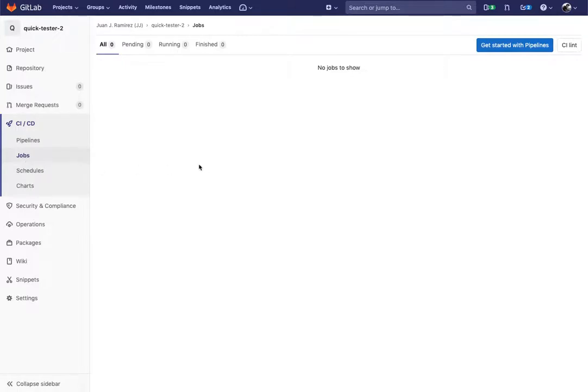It says that there are no jobs to show. It's kind of interesting because now I'm starting to understand that there's a relationship between setting up the pipeline and the jobs that run within the pipeline. So basically, this is telling me you need a pipeline to run a job. Again, until this point, there's no indication of the runner concept yet.